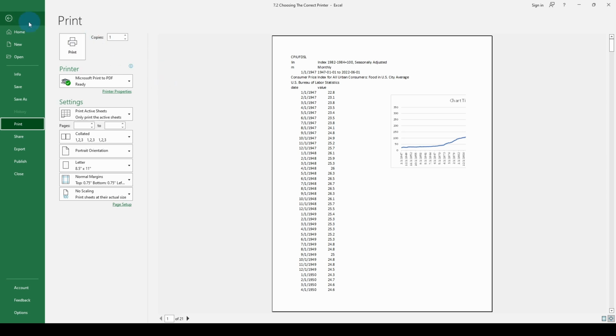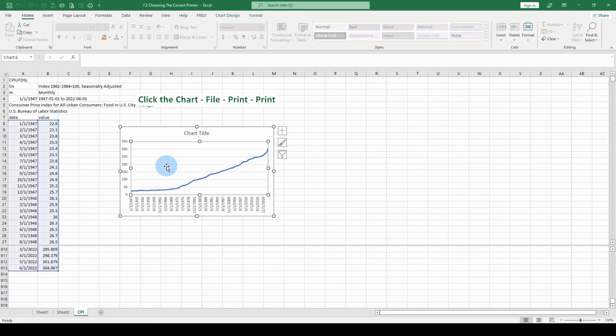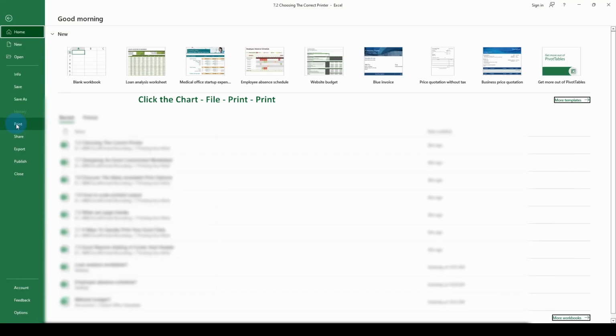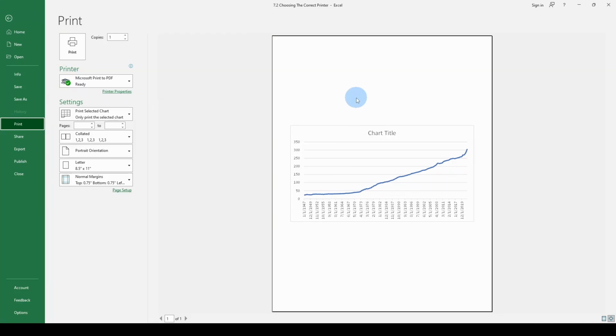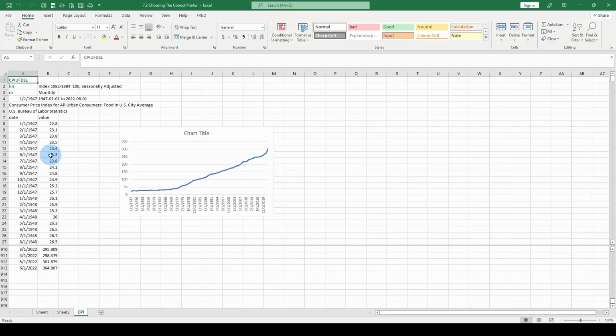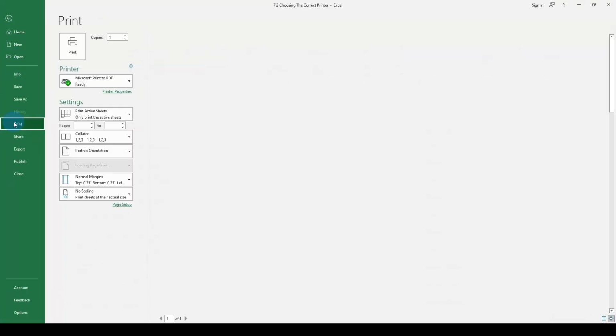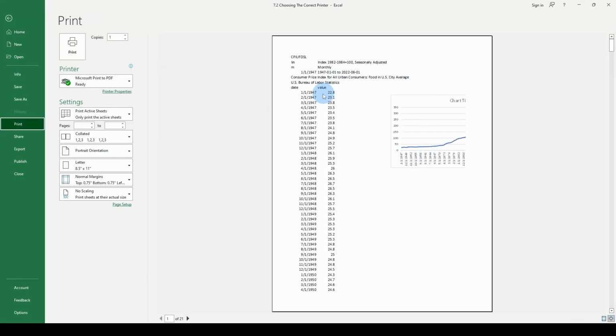Well, what you want to do is go back, click the chart, hit File Print, hit the print section again, and here we have just the chart. Pretty neat, huh? Let's say we want to print the chart and some of the data. Let's go back to File, Print, go to Print Preview, and guess what? There's a conflict here. What's the conflict?